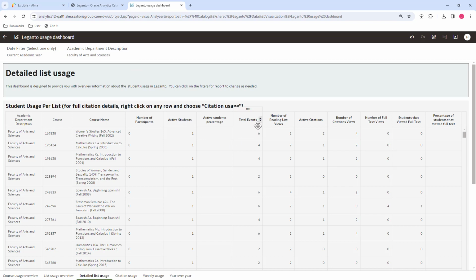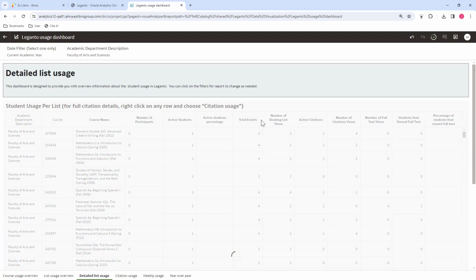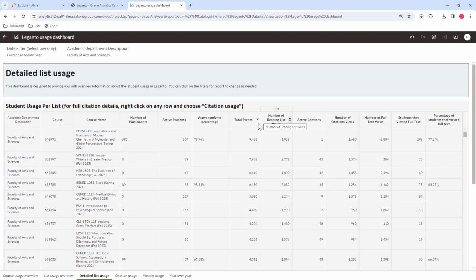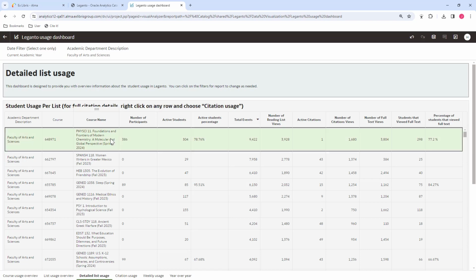You can also sort these columns differently if needed. For example, maybe I want to see the list with the most activity. I can sort by the total events here. Here's an example where we do have number of participants on the course record, so we can see the percentage of active students on the list and also the percentage that viewed the full text of the resources. Just like on the previous tab, I can also drill down to see more information. You can right-click on a course and click on Citation Usage.